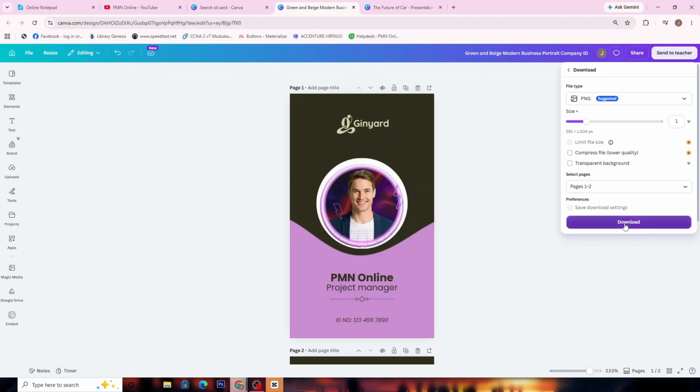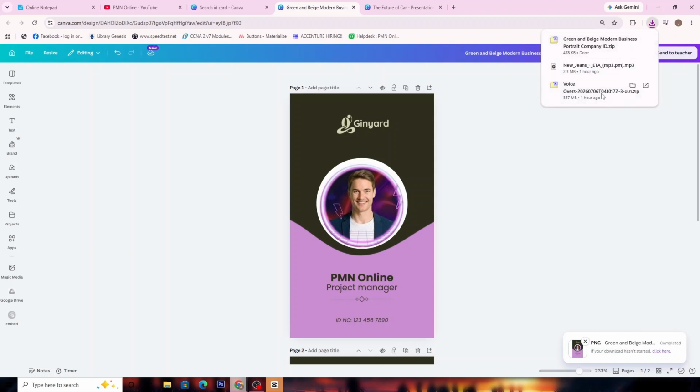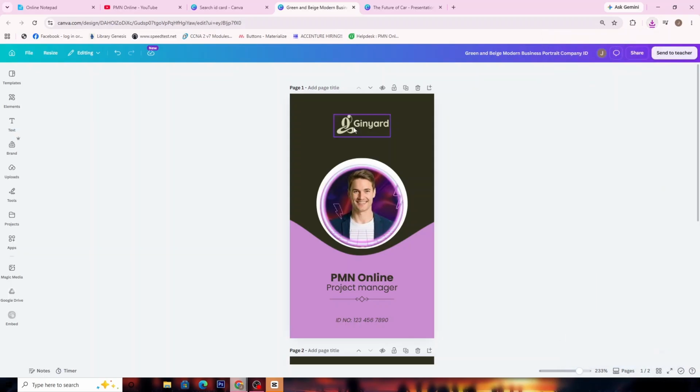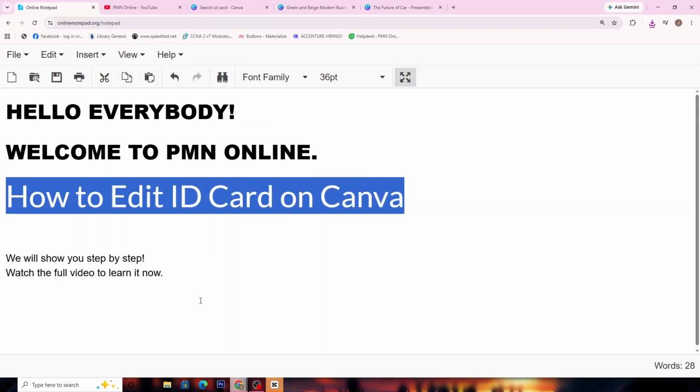Editing ID cards on Canva is not just simple. It's a creative journey that offers endless possibilities to craft something unique and professional. Hopefully, this tutorial helped you understand how to edit ID card on Canva quickly and easily.